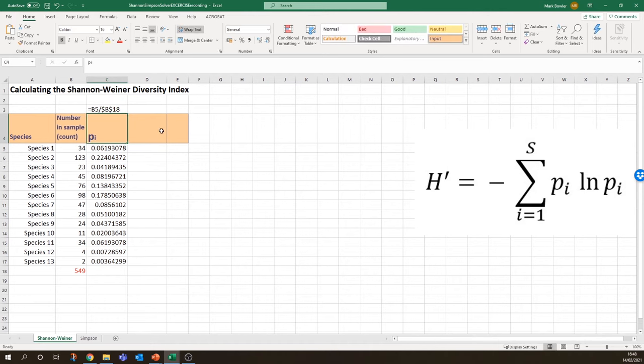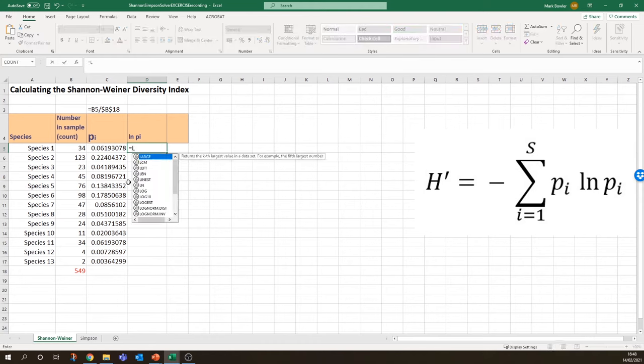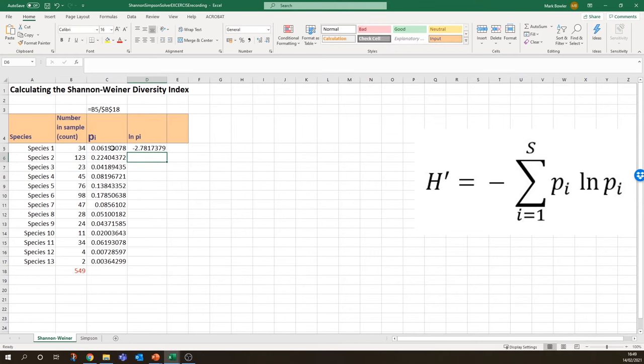Okay. Now the next term we need is this part of the formula here. This is the natural log of pi. Okay, so we'll put that in there. LN. And to get the natural log of pi, we can hit equals for a new formula. And for the natural log, it's capital L, capital N. And helpfully, Excel shows us it's going to return the natural logarithm of a number. So we'll close the bracket. And it's as simple as that. So this is apostrophe equals LN. You know what to enter.